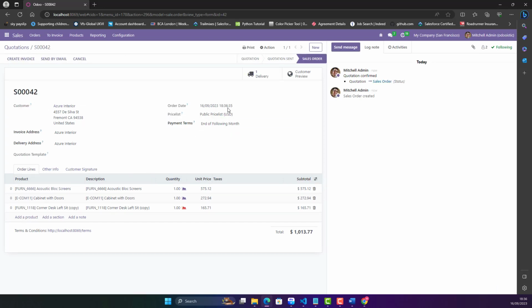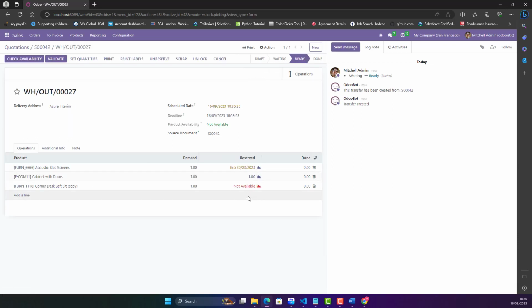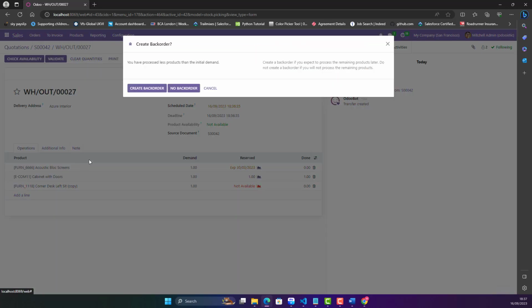After confirmation, a delivery order will be created. Once we go in delivery order, as you can see, cabinet with doors is available, that is reserved. So let's do this one. We can say that we do done and validate this. Because only one item has been done and two have not been done, they are remaining, it will create a back order for those two which haven't been done. So I would say create back order.